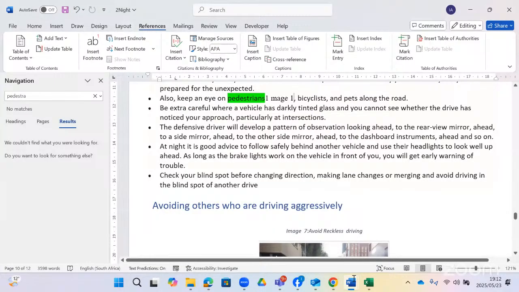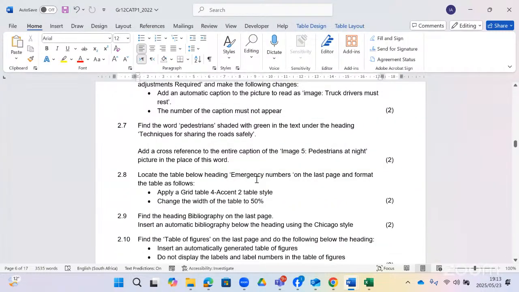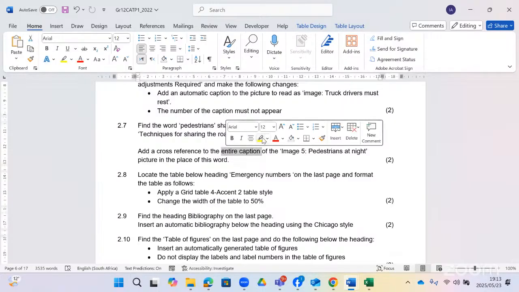Now, if we check here, it did not specify whether it should be the entire one, just to add the cross-reference. Okay, it says to the entire caption, yes. It says to the entire caption. So we are cross-referencing to the entire caption. So we chose the right one.